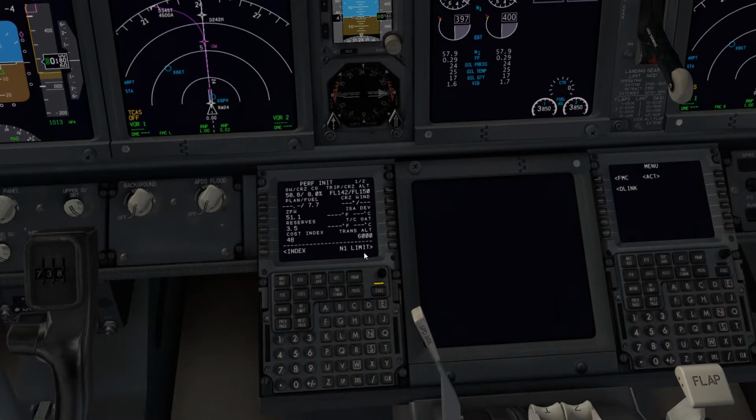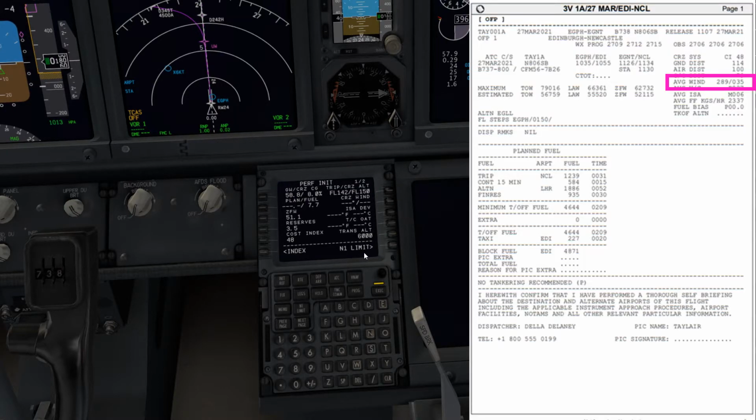The cruise wind, now normally there'd be a top of climb wind on the flight plan information here, but there doesn't seem to be on this one, so what we're going to do is put the average wind in here, which is 289 at 35. So 289, 35 knots, and we're going to put that in the cruise wind section here. ISA deviation, you can see, is displayed here, which is -6, which we're going to put in the ISA deviation section of the FMC here.